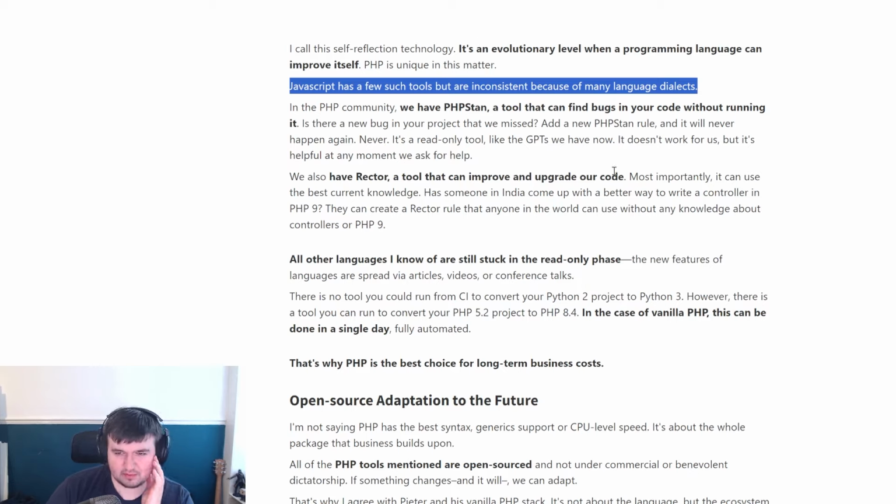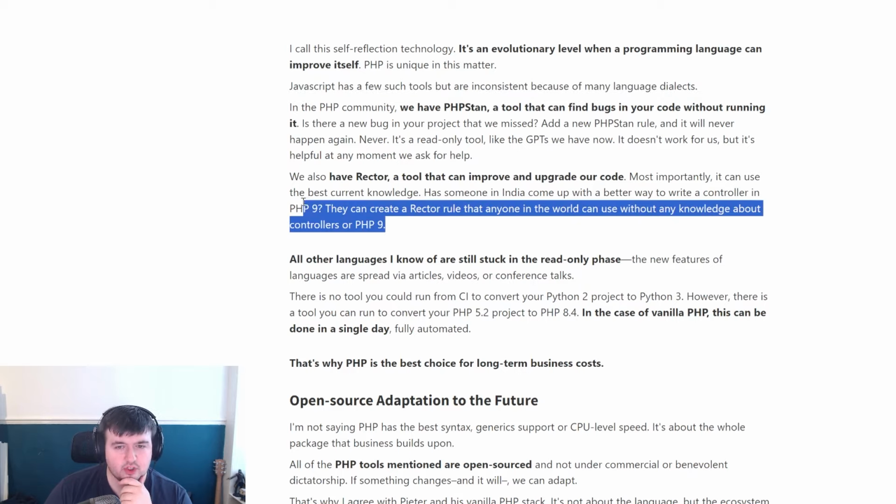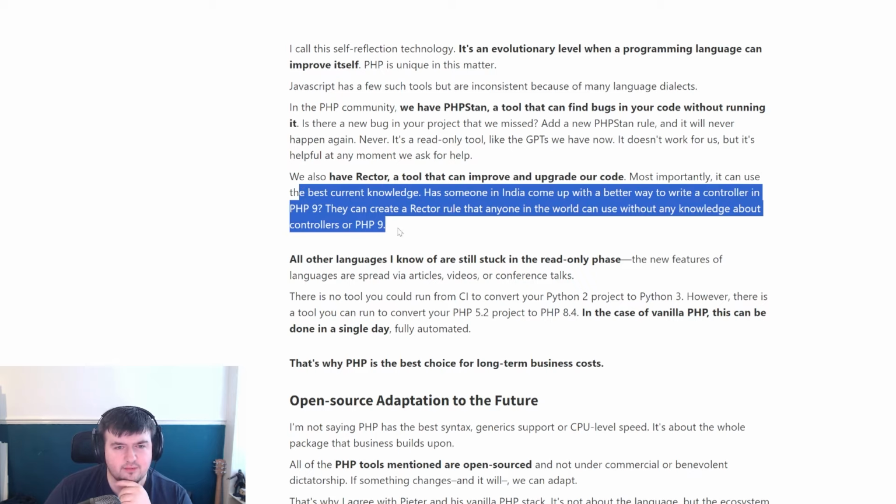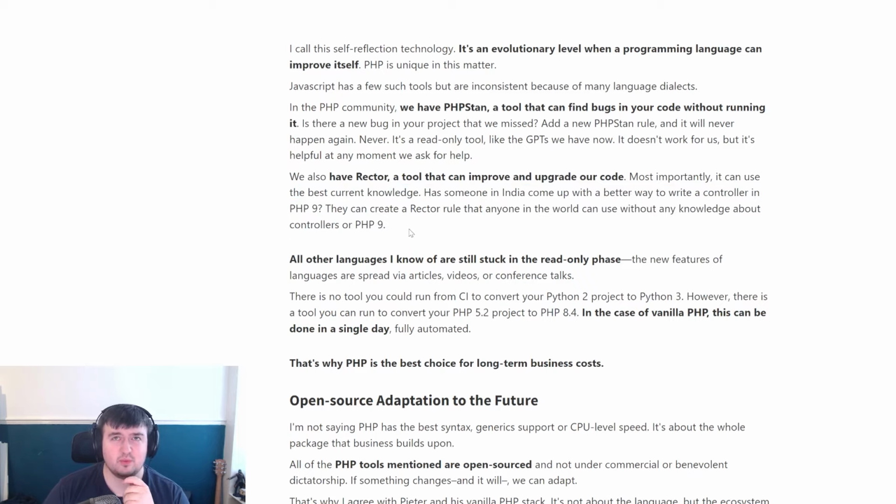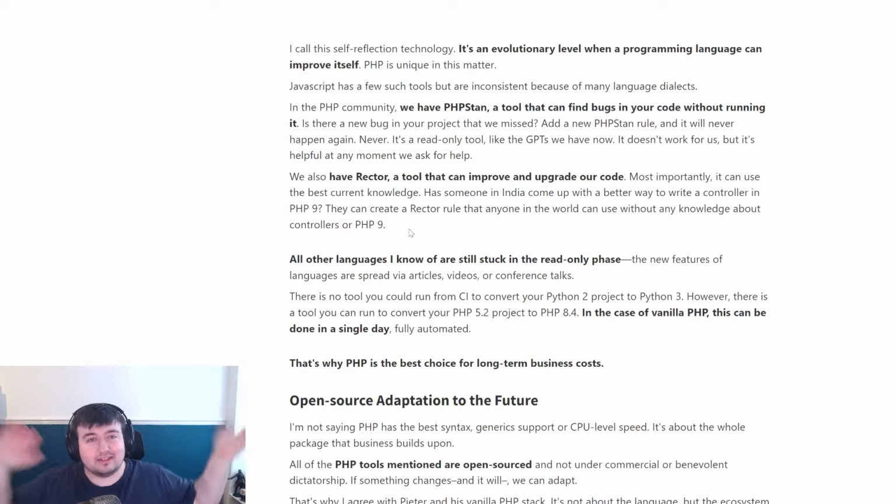So what's a Rector tool that can improve your code? Most importantly, it can use the best current knowledge. Has someone in India come up with a better way to write a controller in PHP 9? They can create a Rector rule that anyone in the world can use without any knowledge about controllers or PHP 9. Which is true, but you have to remember, if that rule only works for the way Laravel does controllers rather than the way Symfony does controllers, now I'm not saying that they're different, but they might be, then you'll need two different rules, which is kind of what we're saying about JavaScript, that it's too spread out and bespoke. But there's also CakePHP, CodeIgniter, and other frameworks that exist. So saying it's Symfony or Laravel isn't accurate, because there are other ones, and these things won't work for other people.